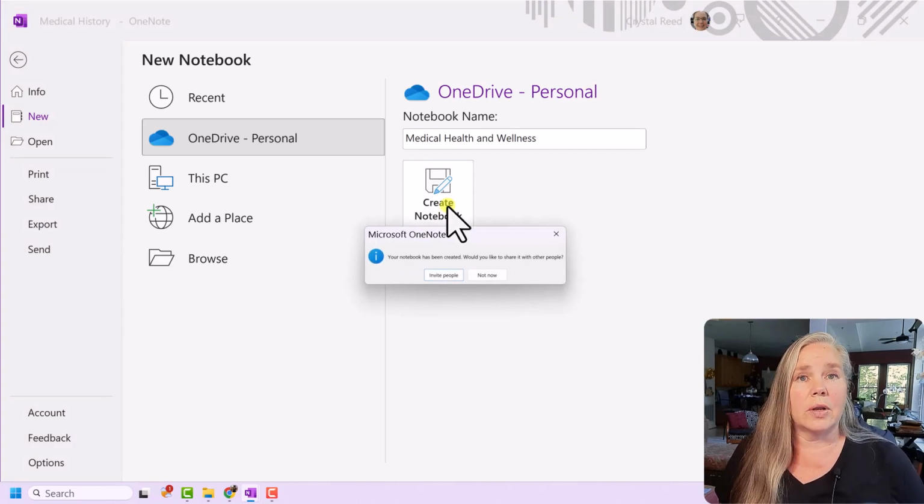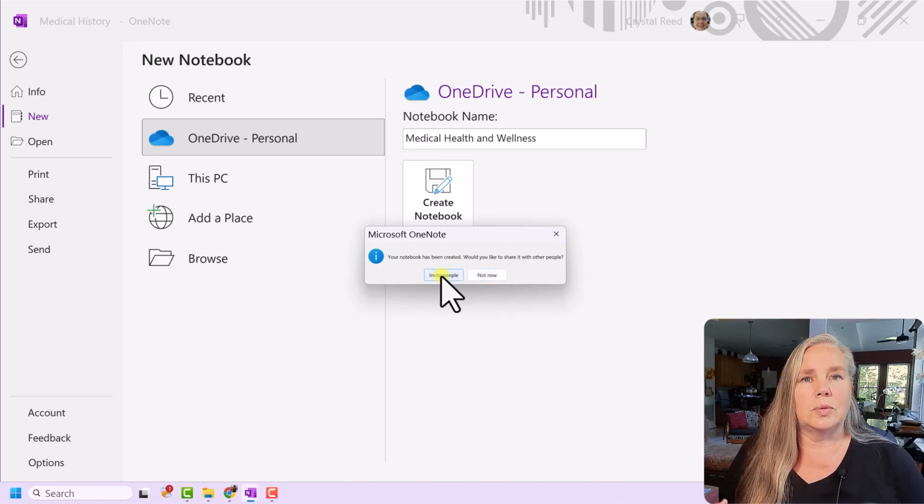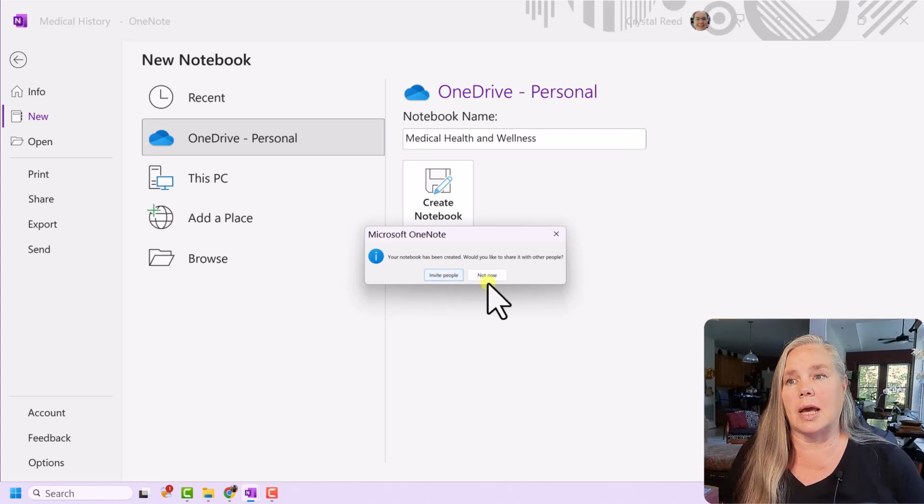Would you like to share it with other people? At this point, I can either invite other people. In this case, I would invite my husband and my daughter to be able to see this notebook. Or I can choose to do that later once I get it set up. For today's demonstration purposes, I'm going to say not now, but if I were to invite people, when you click on invite people, it simply asks you to share their email information, and then it sends them an email saying you've been invited to share this notebook, okay? So it's that simple. But for today's demonstration, I'm going to say not now.